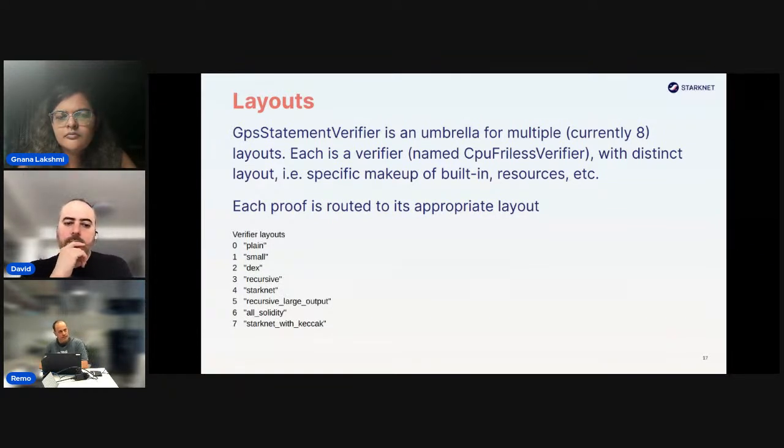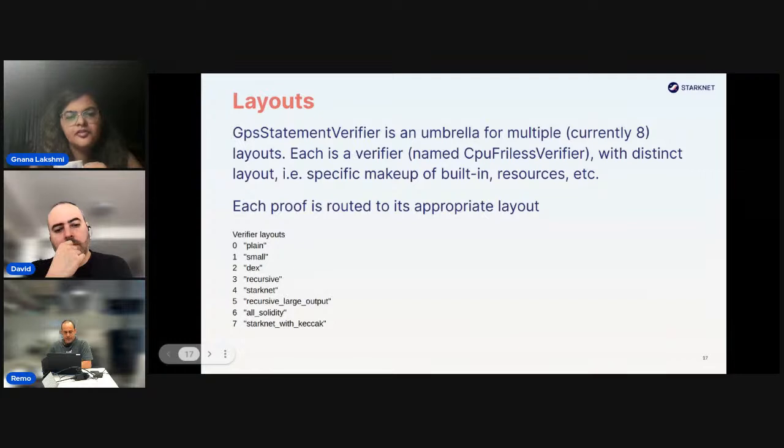So most of those 40-some contracts are just not being used. Maybe in a future version, we will not deploy all of those layouts, but only the ones that are expected to be used, hence the number 6 or whatever, the one for the recursive 5. That's about layouts. Anything about that before we continue?